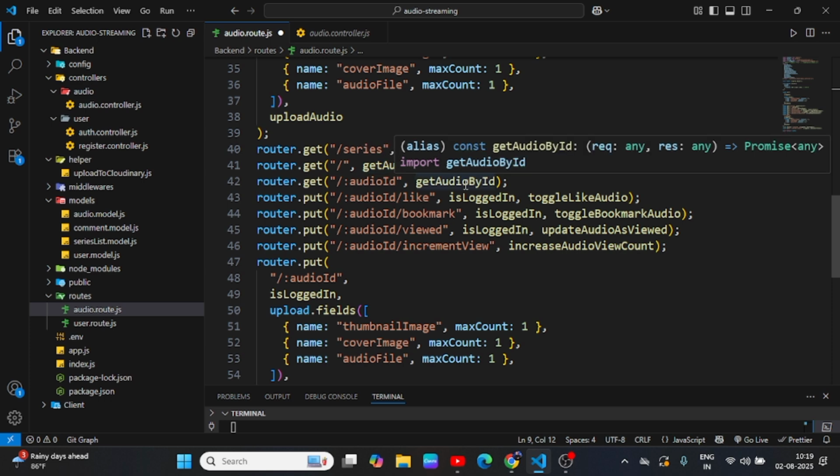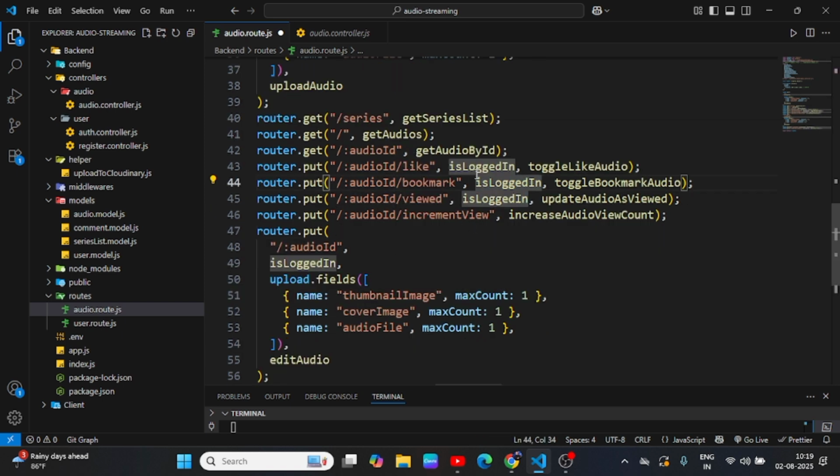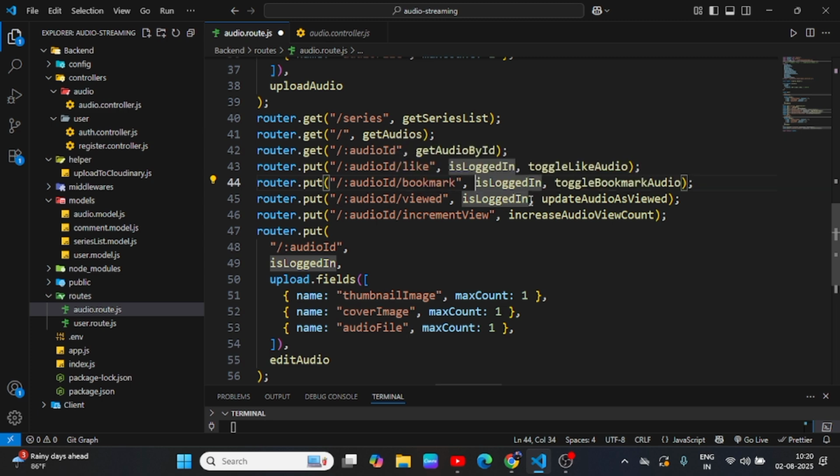Here also particular videos. I use the audio ID, which means you can navigate to a particular audio, right? And then I provide the like controller, which means if you are not a logged in user, you cannot like. So this is the put route. I'm using put, then also put for bookmark, so you have to be logged in, and then also viewed, like, it's login, and also put, without authentic users you cannot reach. So this is the route.